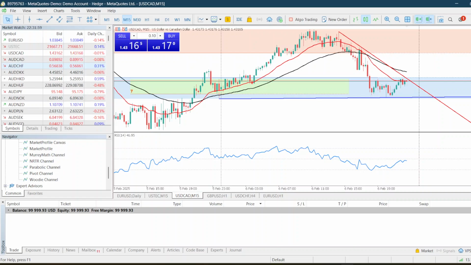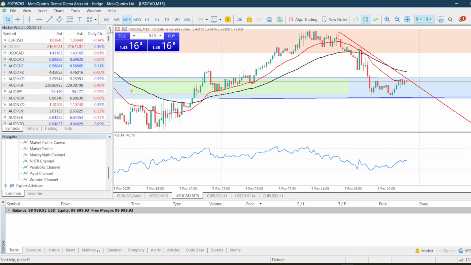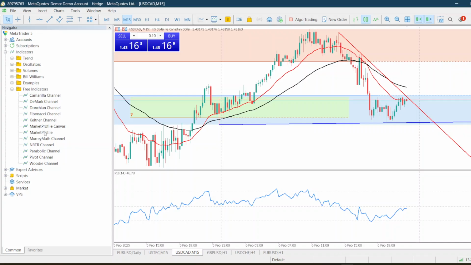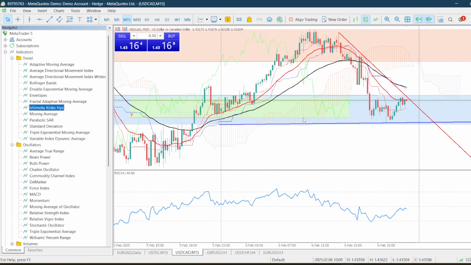Now MT5 is packed with useful tools for technical analysis. You can add indicators: come to insert indicators and select whatever indicator you want from here, or you can use your navigator here to add indicators as well. Just drag and drop. Once you drag and drop, it's going to be added to the chart right away. Very, very easy. We have a lot of indicators that can help you to spot trends, overbought or oversold conditions, and potential reversal points in the market.